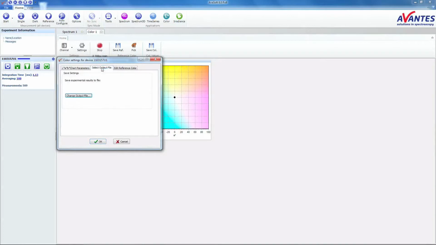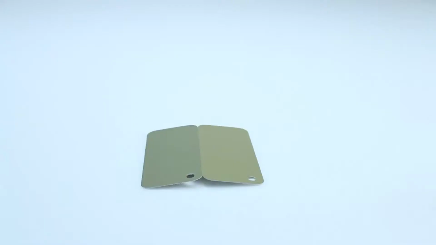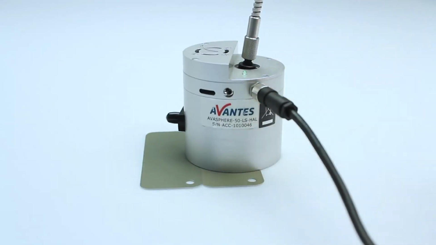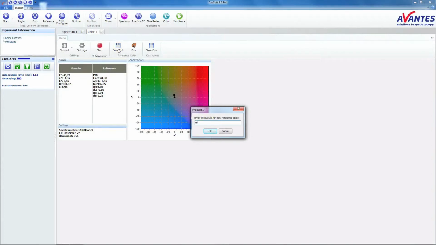It is possible to generate an output file to store measurements. Position the sphere on the reference sample and save this by clicking on Save. You can also pick a previously saved reference from the database. Now you can measure colors against the reference.